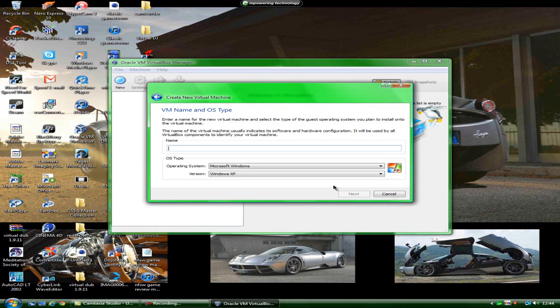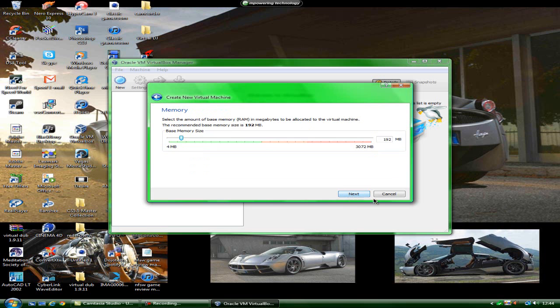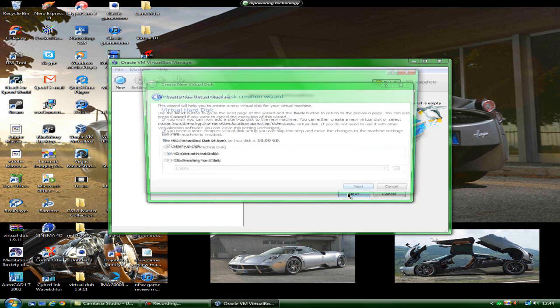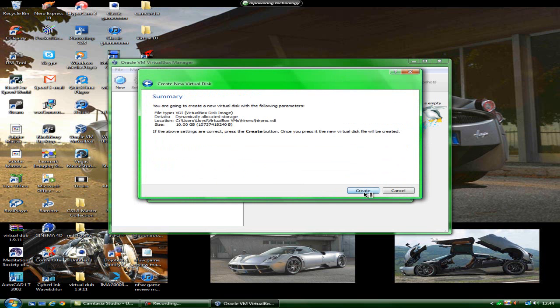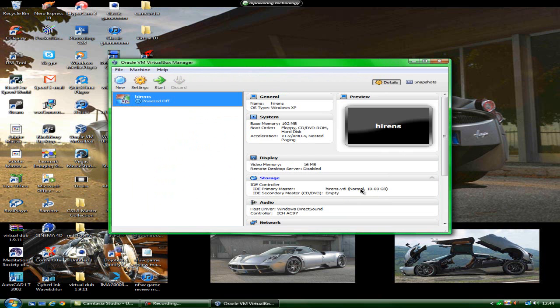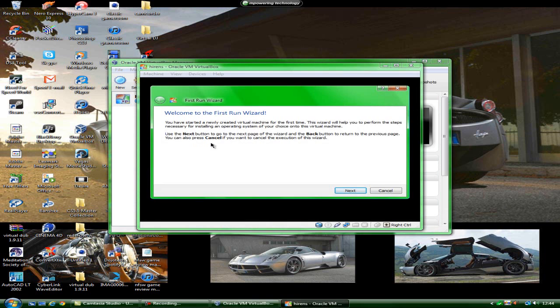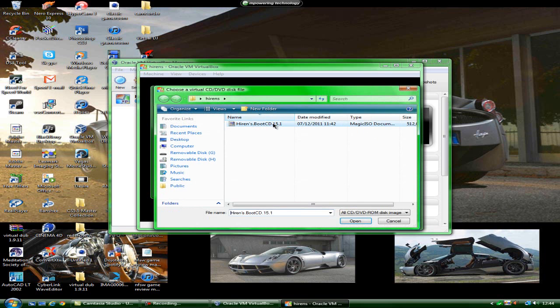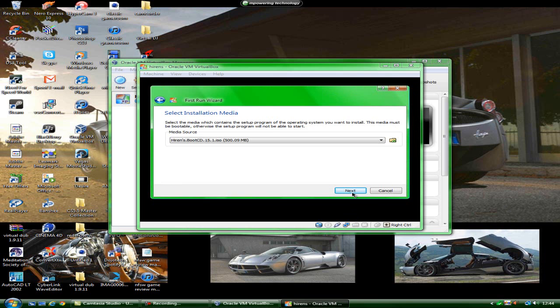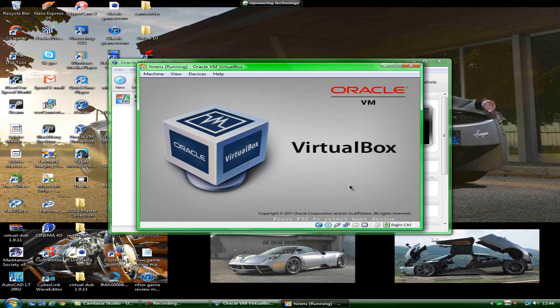Just bear with me while I set this up. Next, next, next, create. So when I start it, it'll hopefully prompt me, yep, to get a new disk. So let's choose my disk, Hiren's Boot CD. Next, next. Hopefully it should just load up into this now.